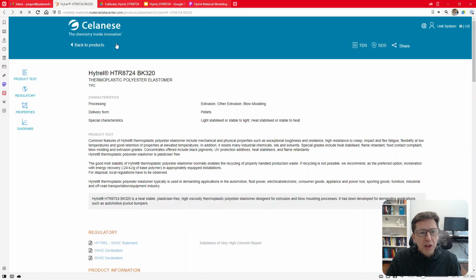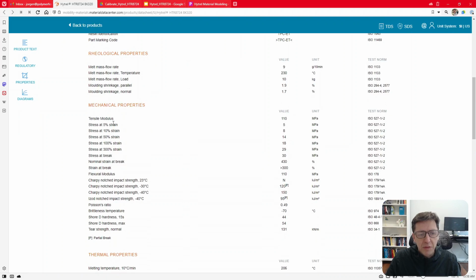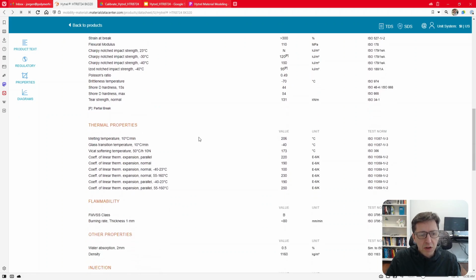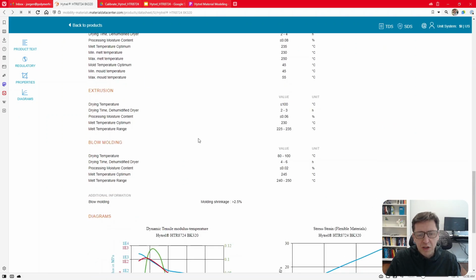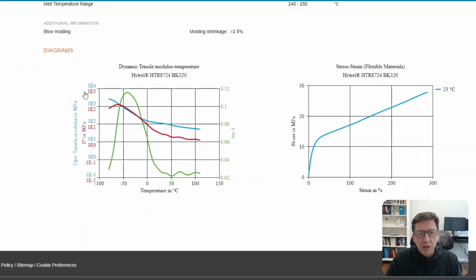So here is the website from Celanese. This is the product information sheet for this particular kind of Hytrel. And there's a lot of good information here about this material, the tensile modulus, coefficient of thermal expansion, etc. And at the bottom here, it has information about both the tensile modulus versus temperature and the stress strain curve. In my example today, I'm going to focus only on the stress strain curve.